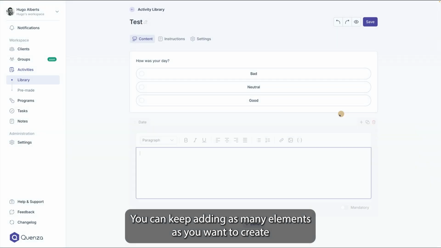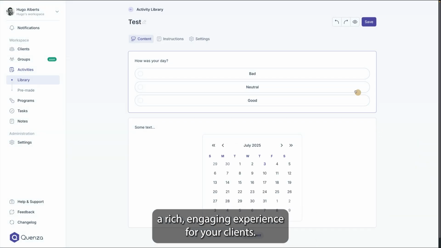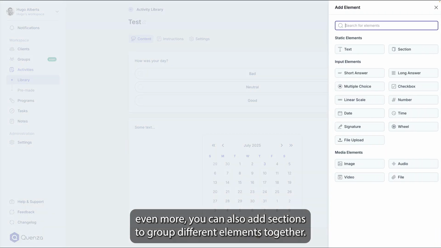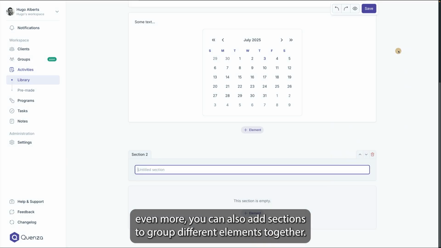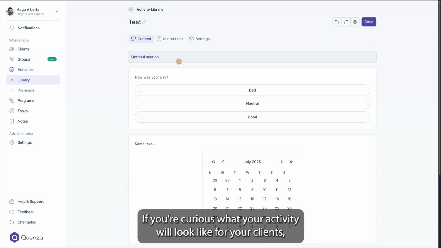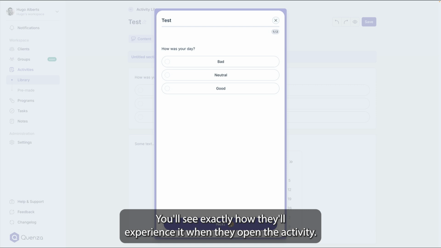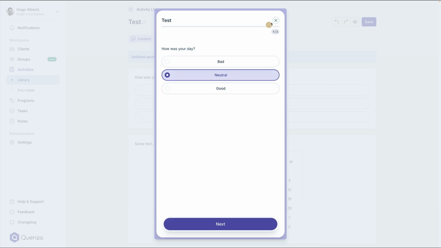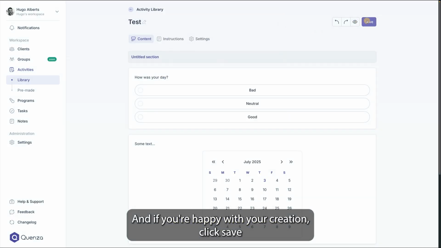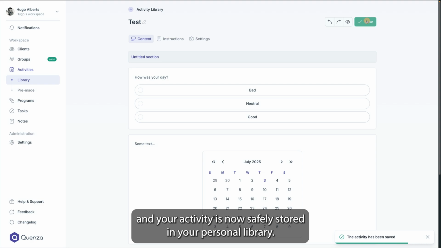You can keep adding as many elements as you want to create a rich, engaging experience for your clients. If you want to structure your activity even more, you can also add sections to group different elements together. If you're curious what your activity will look like for your clients, just click the Preview button in the top right. You'll see exactly how they'll experience it when they open the activity. And if you're happy with your creation, click Save and your activity is now safely stored in your personal library.